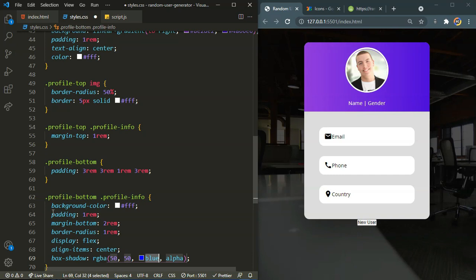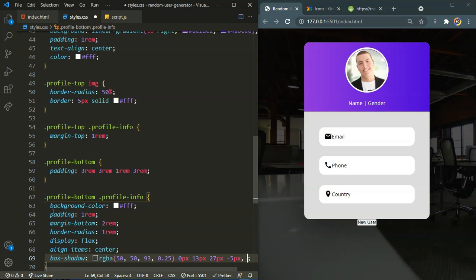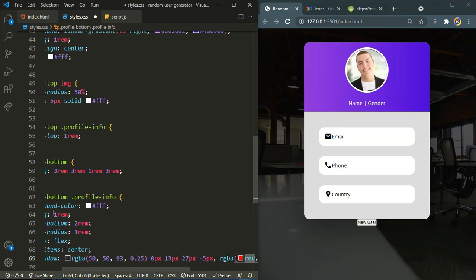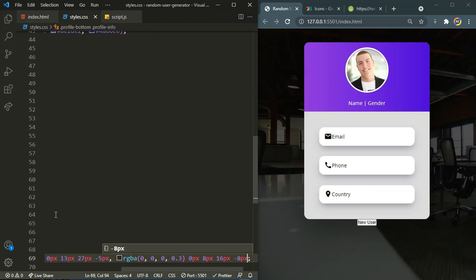50, 93, and the alpha value is 0.25, 0 pixels, 13 pixels, 27 pixels, minus 5 pixels, and one more RGBA value of 0, 0, 0, and the alpha value 0.3, and here 0 pixels, 8 pixels, 16 pixels, minus 8 pixels. Okay, there we have our box shadow.